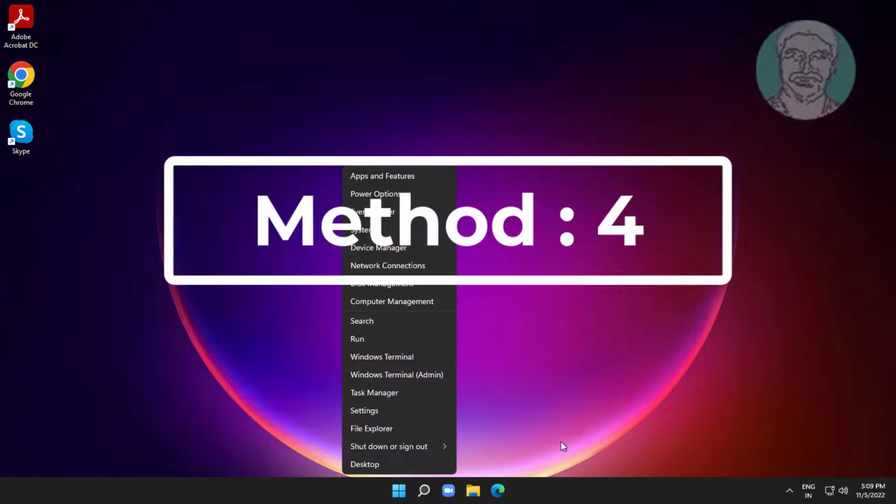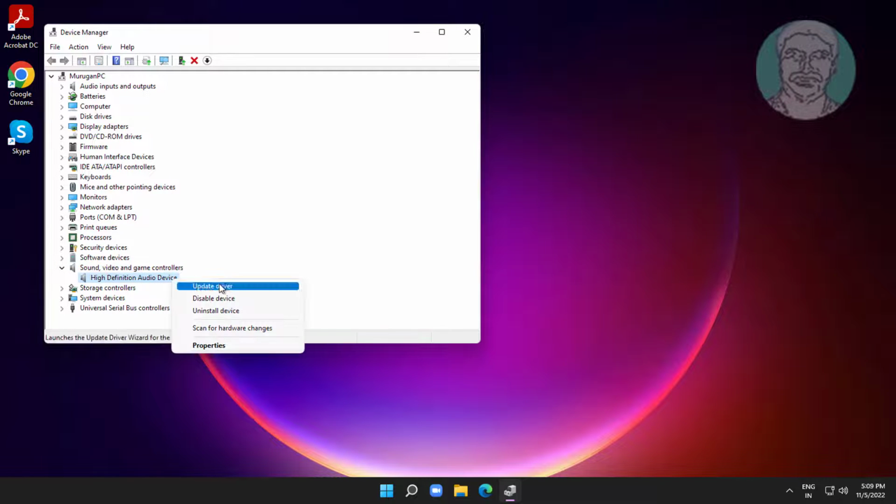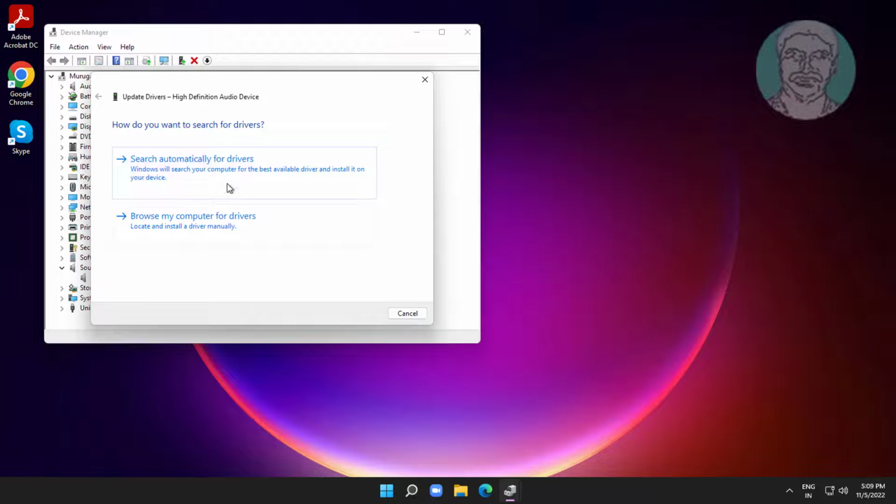Fourth method: right-click the Start button, click Device Manager. Click Update Driver, click Search automatically for drivers.